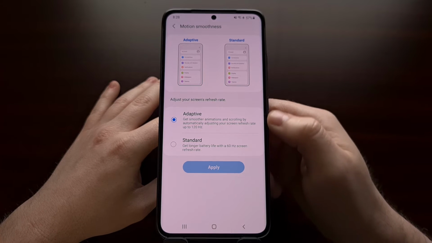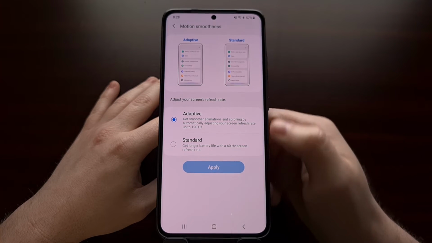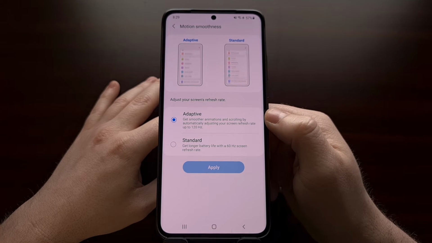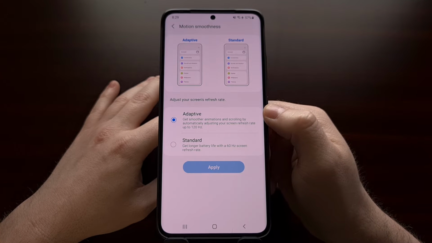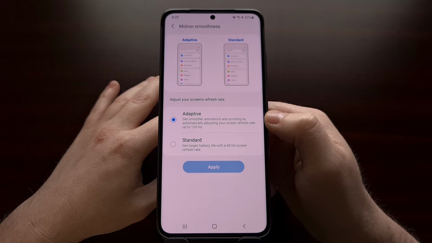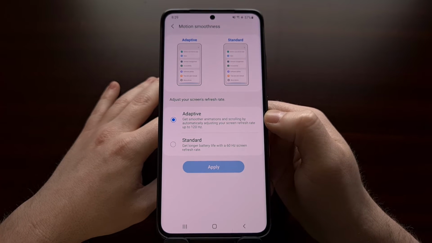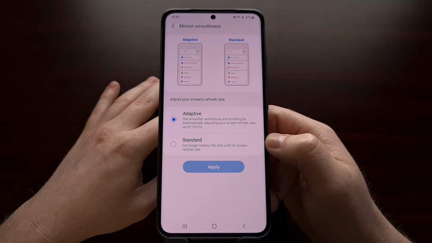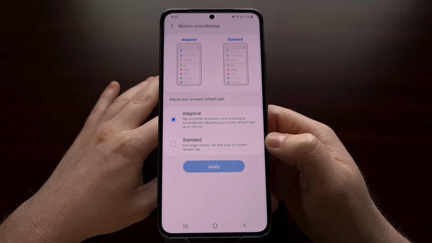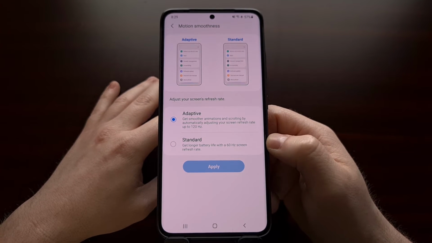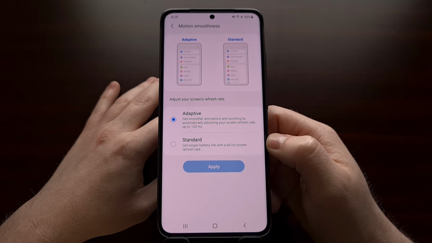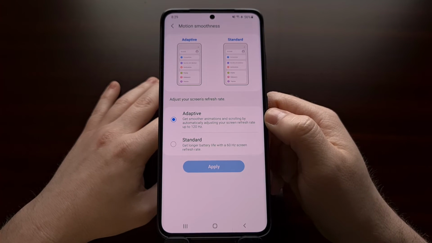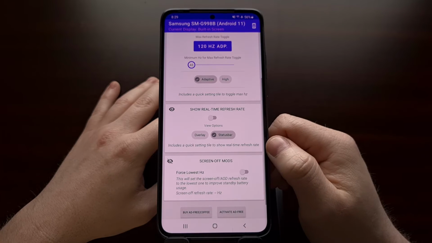So if your device supports it, you can go here just to get a baseline of which option you're currently set on. If you're on adaptive, it can change, but also adjust it up as high as 120 Hertz. Or you can set it to standard, which will save some battery life, make things a little less smooth, as it sets the refresh rate to 60. So right now we have it set to 120 on adaptive.